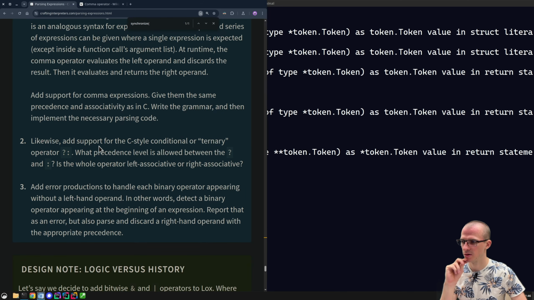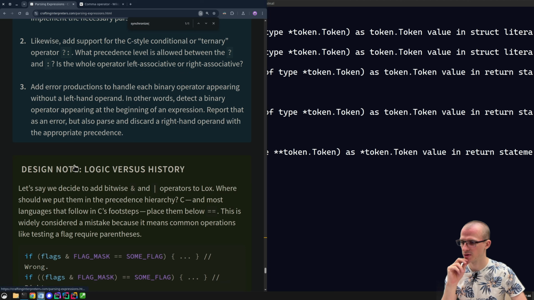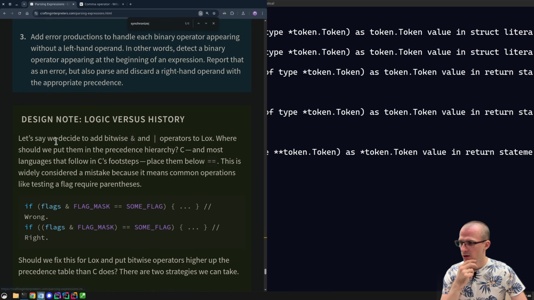Ternary operator, error productions, okay. Design note, logic versus history. Let's say we decide to add bitwise and or operators to Lox. Where should we put them in the precedence hierarchy? C and most languages that follow in C's footsteps place them below equals. This is widely considered a mistake because it means common operations like testing a flag require parentheses.